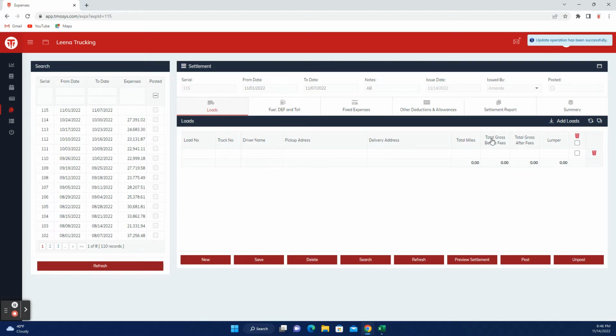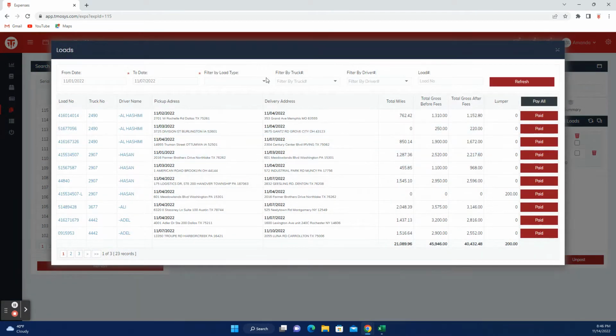Now to add these loads, we're going to click this arrow to add loads. Again, this will only pull the information from the system through November 1st through November 7th. We can filter these loads here. If we only want to add specific loads, we could filter by the type of load. We can filter by the truck. We can filter by the driver, or if it's a specific load number that we want to pay.